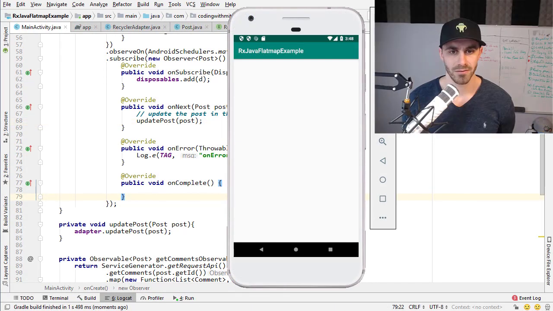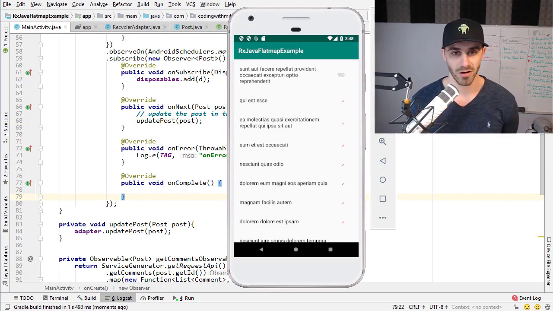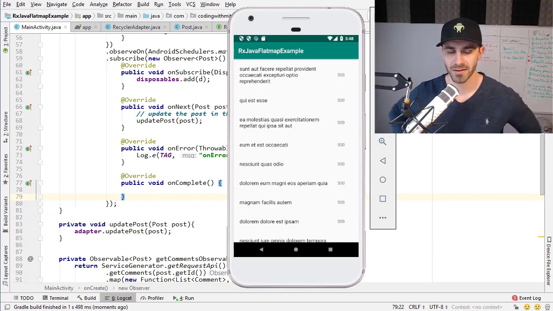So there's the app launching, and right away you see that the posts are retrieved, and then you see the comments coming in at a seemingly random order. So basically the takeaway here is that it is working as we expect.